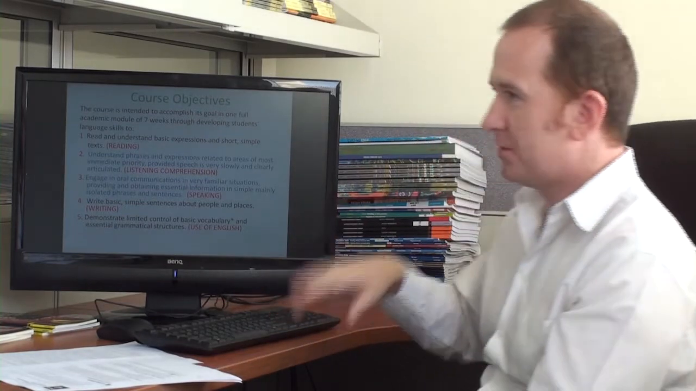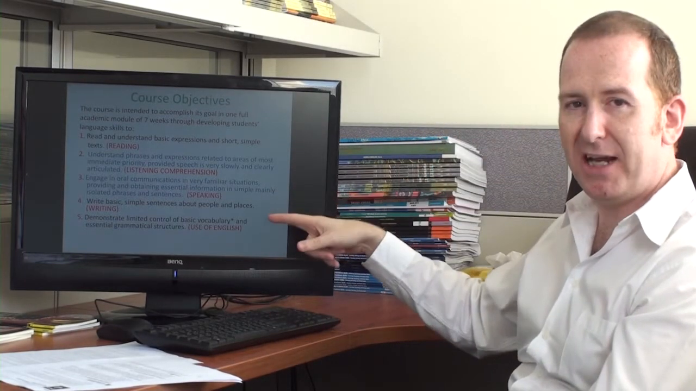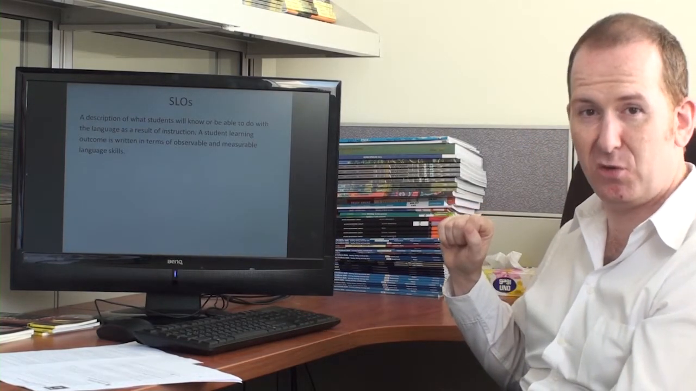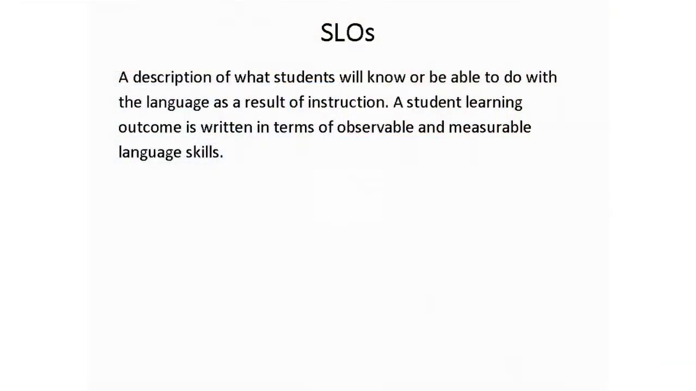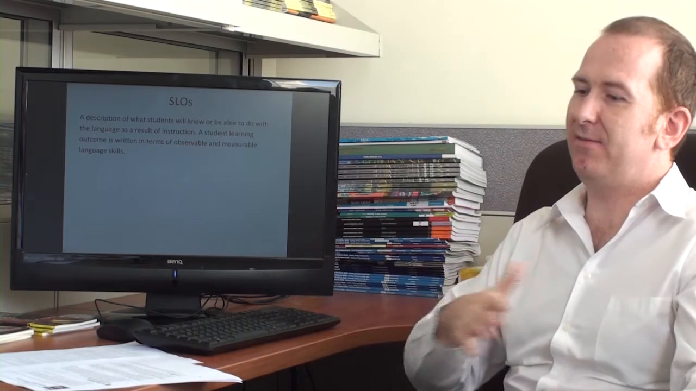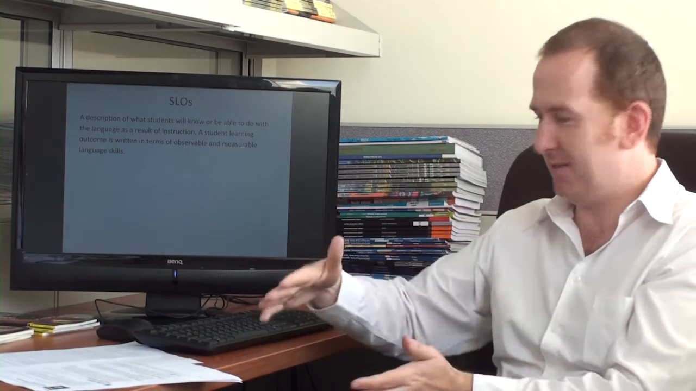So we've talked about course goals. I've shown an example of course objectives. I'm now going to move on to SLOs, student learning outcomes. Here is a definition of SLOs, what an SLO is. Essentially, SLOs are the individual aims of individual lessons or a series of lessons. They are a tool to guide instruction, to guide lesson planning from lesson to lesson.